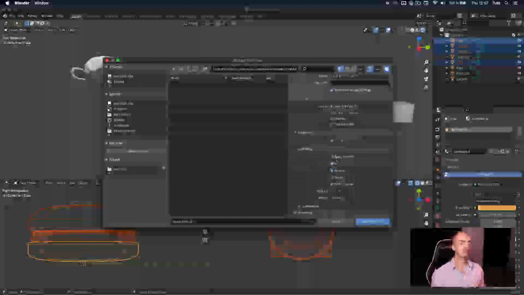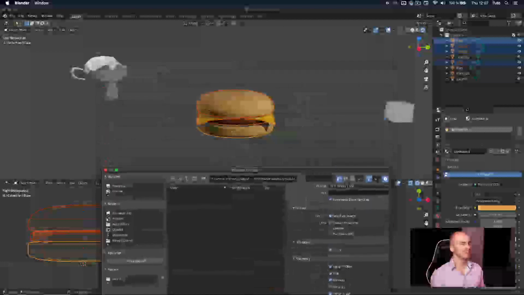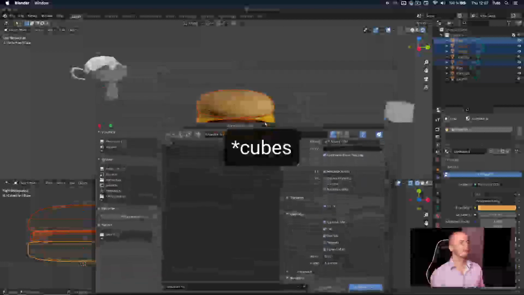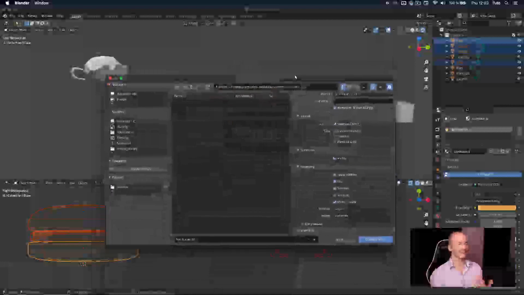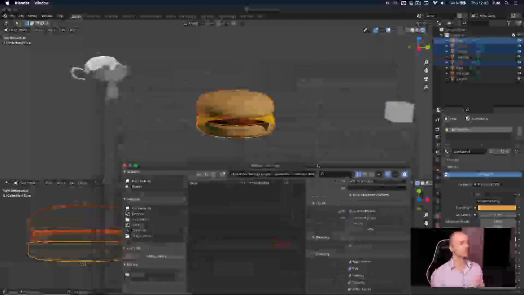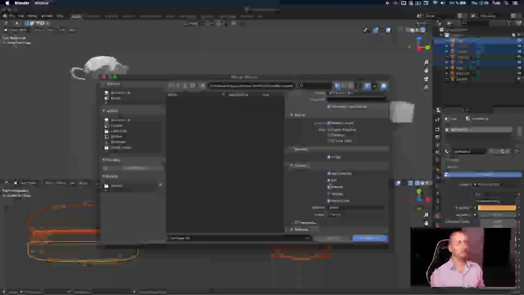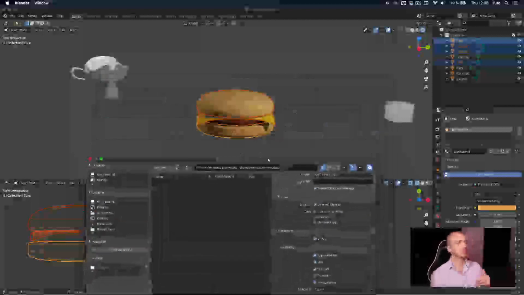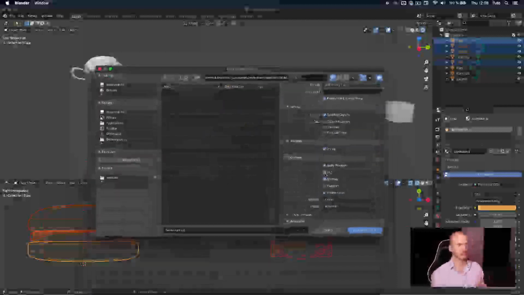Do we want to apply modifiers? Yes, if you don't do that, you will get huge squares. We want to apply the modifiers in the export, so we want our rounded burger. Do we want the UVs? No, because we don't need them and we are not using any texture. So you can remove the UVs.